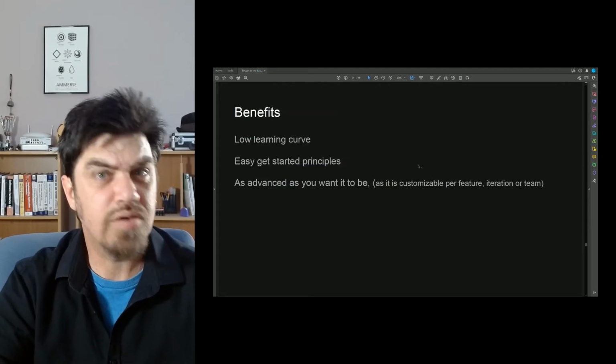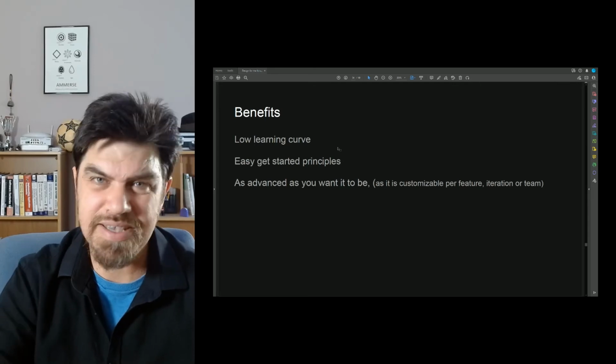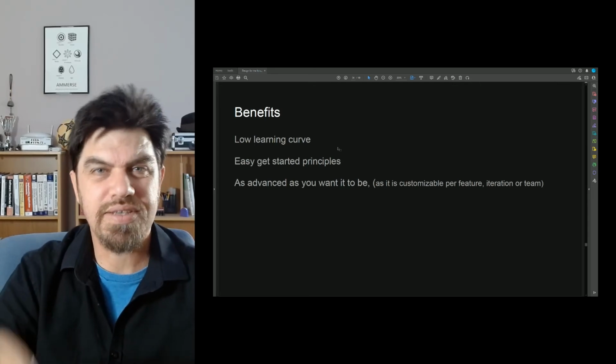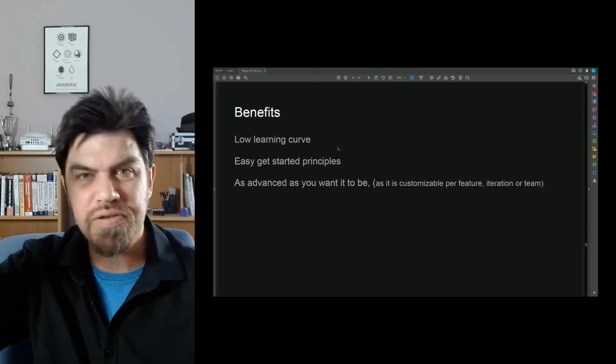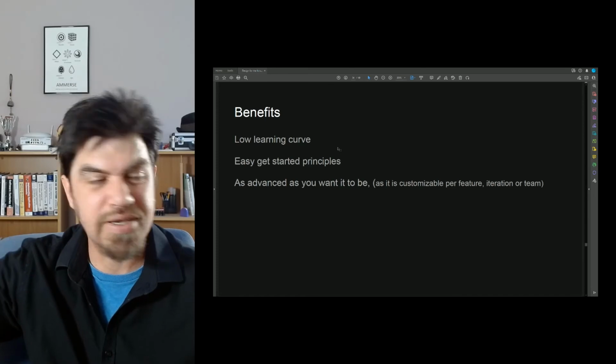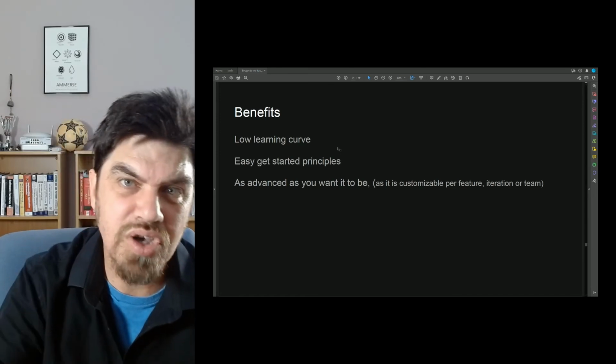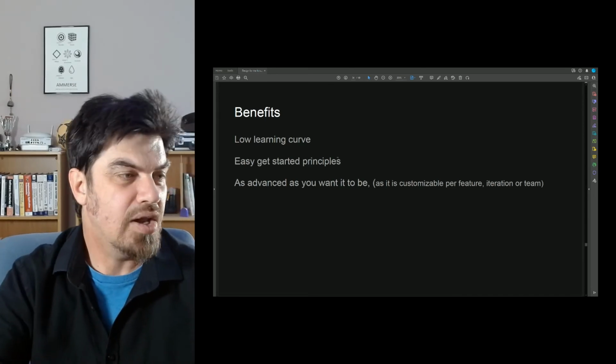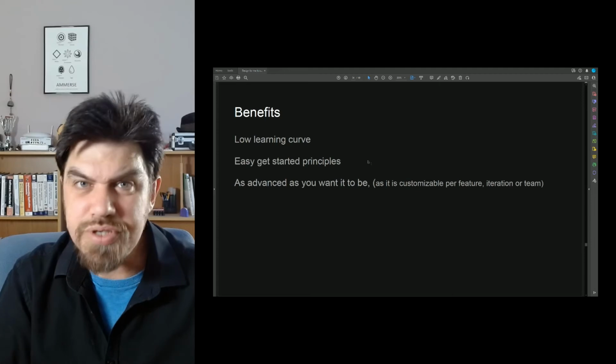There's a low learning curve to Ammerse. It's quite easy. It's 7. It's Ammerse, right? It's agile, maintainable, minimal, environmental, reachable, solvable, extensible. It's easy. You can learn that quite quickly. Low learning curve. The principles are quite easy.